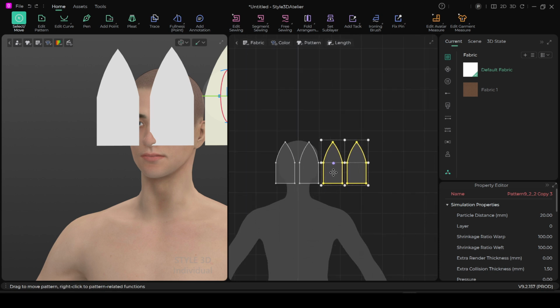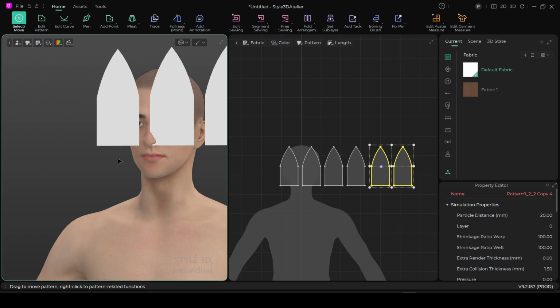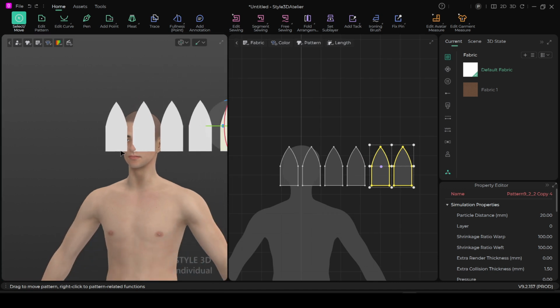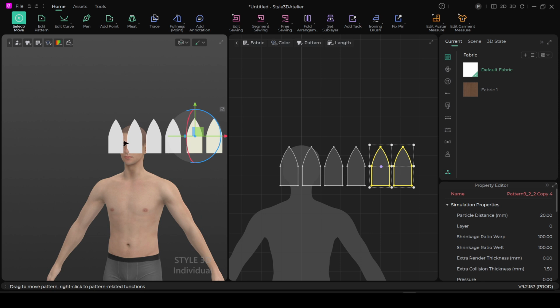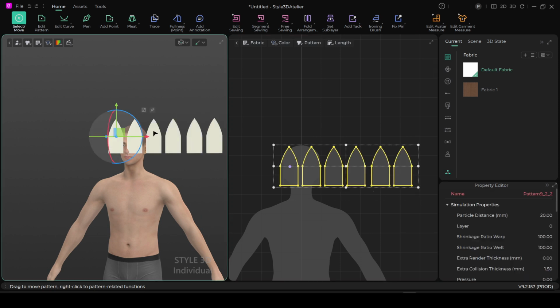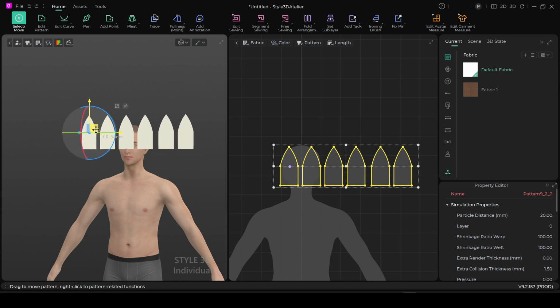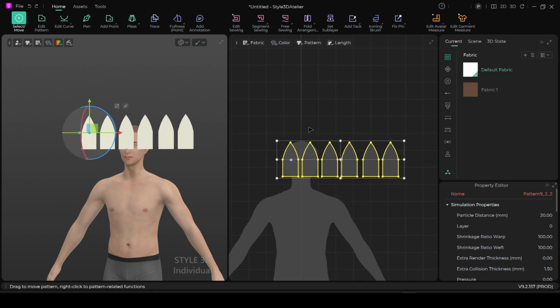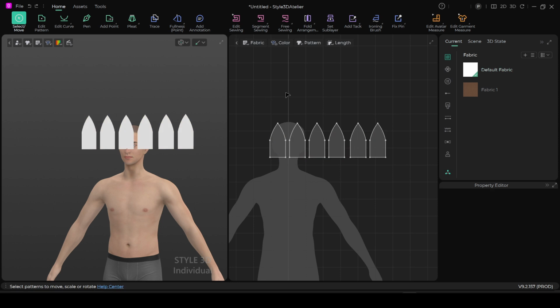Let's try again. Control C, Control V. Okay, this time it did. Okay, good. So here we have these 6 panels. What we can do, we can just arrange them here, put them right in front of him like this. And now we want to join these panels. So we're going to merge these panels.